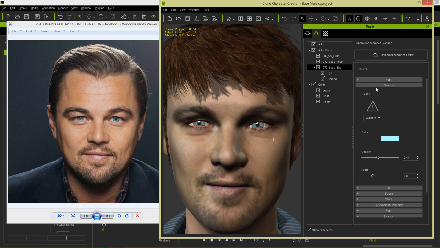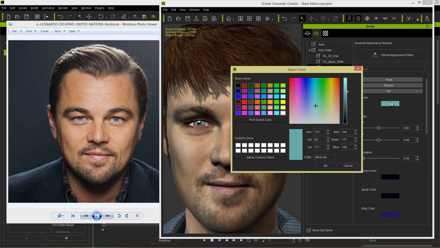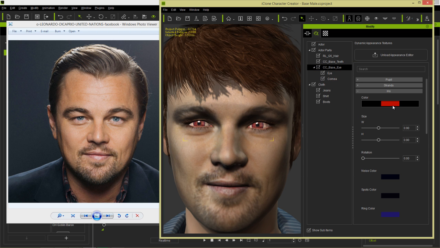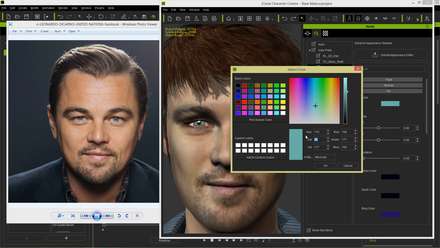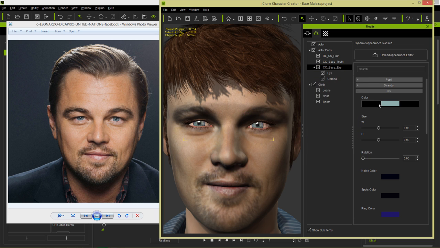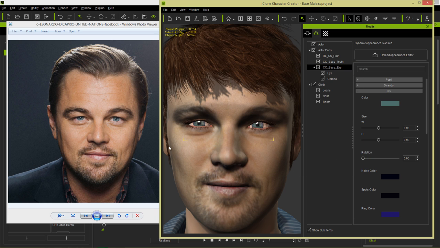There you go. And we can also modify the iris if we want. We can change the iris to like a red color if we choose to do so. We can make him look like a demon, but we don't want to do that. Let's just press Control Z and undo that right now. I'll probably just desaturate this slightly as well. Let's take this down to 50. And maybe not that much. It goes back to 80. Maybe I just want to darken it a little bit. Maybe something like that. All right, that's looking a bit more like the one on the left.